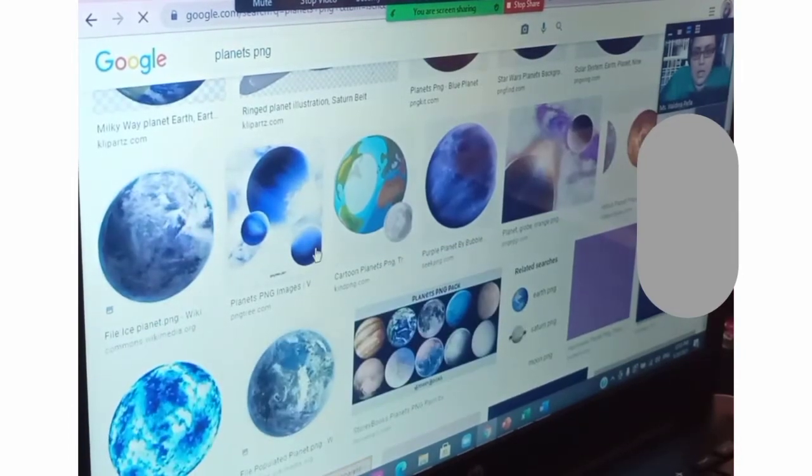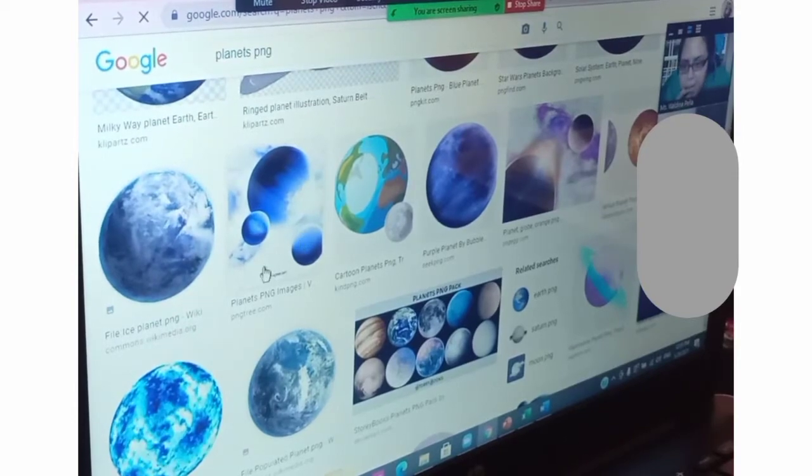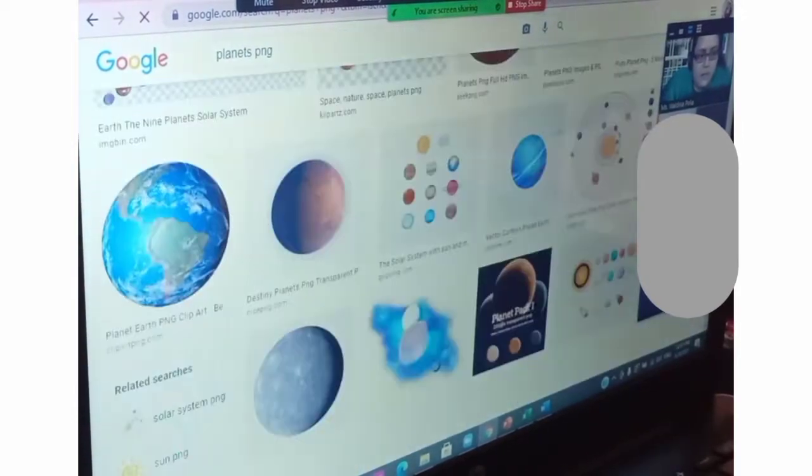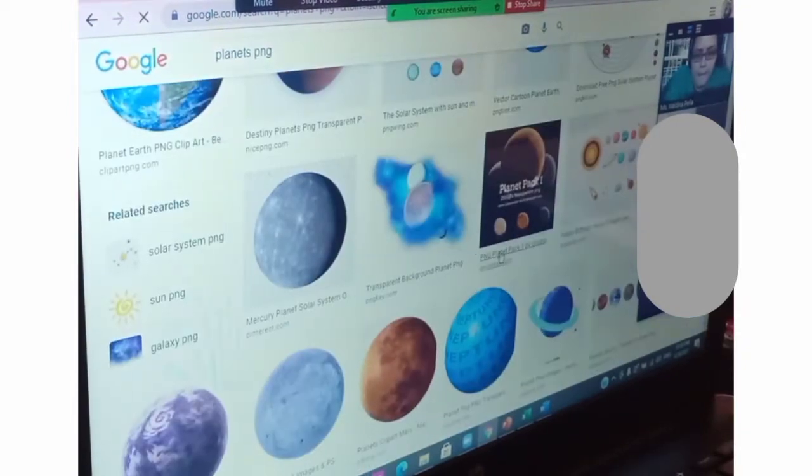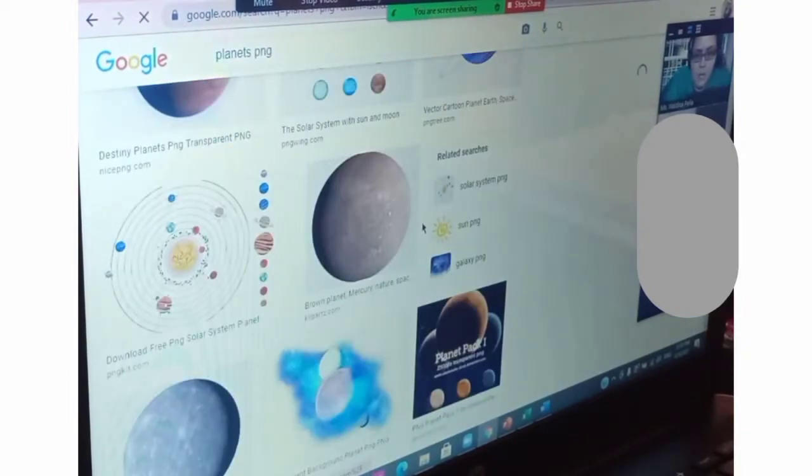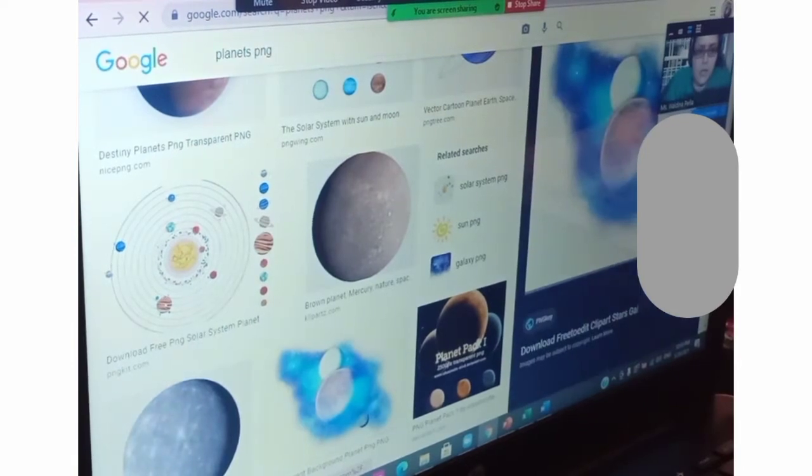Oh, I like this one. But it's not PNG because it has the grids already. Let's hope this is a PNG.